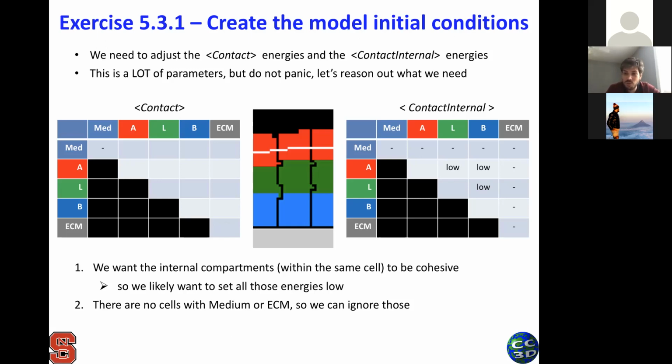Okay, there's a question: why low energy to apical basal? I was trying to keep the story simple here and say that because they belong to the same cell, you want them all to be low. But yes, you want the apical to be on one side and the basal on the opposite side with the lateral in between. So one thing you can do is make the energy between apical and basal a little bit higher to ensure that this happens. Yes, you can do that. It's a good question.